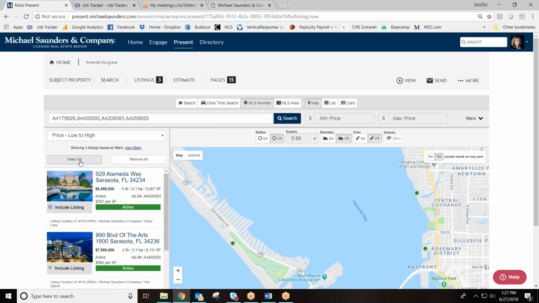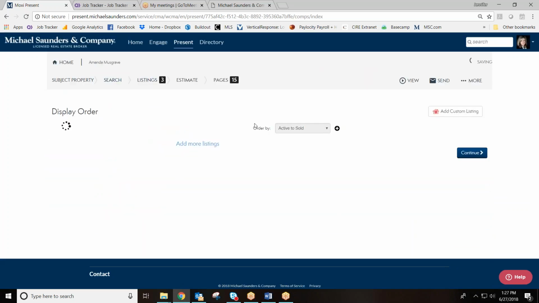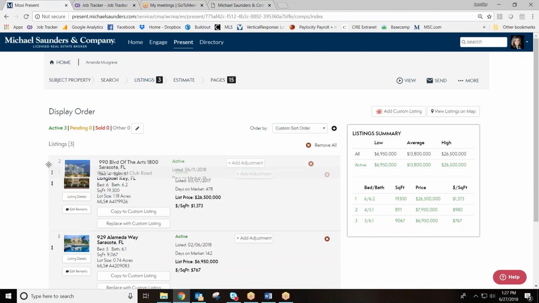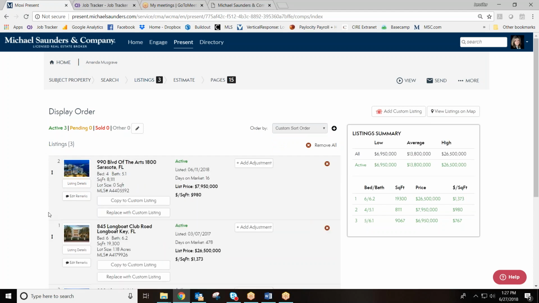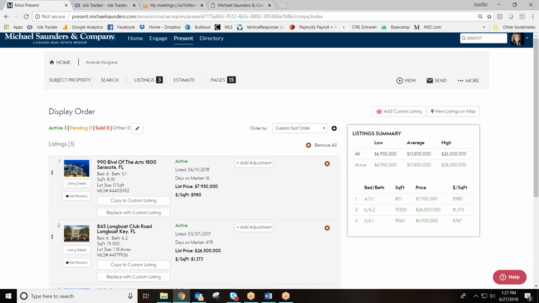So I'm going to hit select all, and go to the next page. Tomorrow's tour, we're actually going to see these in a specific order. So I'm going to do custom sort order. We're going to go see Beau Ciel first, so I'm going to move that to the top of the list. We're going to see the Longboat Key second. And then we're going to go back to the mainland to see the third property third. So that's the order. I do custom sort order, and I would move those around appropriately.